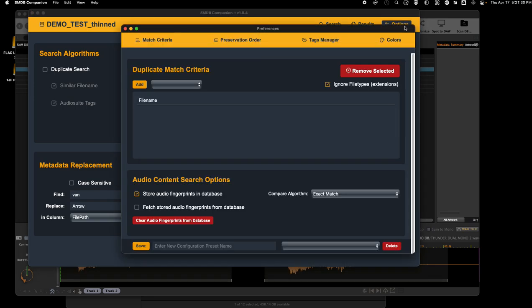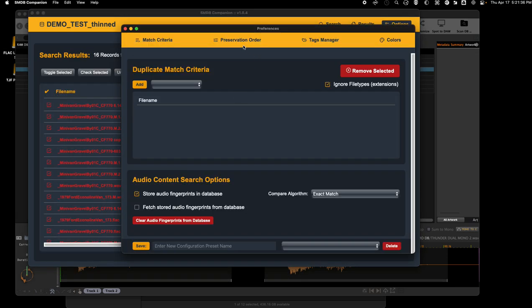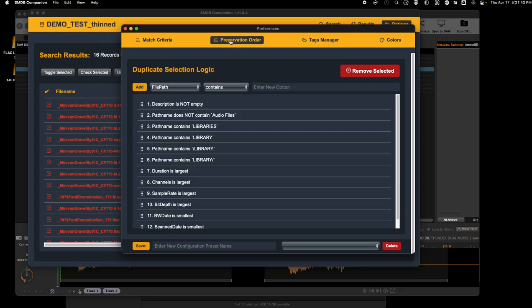Alrighty, yes, we went over all the options, and there you go. That's basically it. The big one is just really playing around with your match criteria. Let me load defaults, you know, and then again, preservation order. This is really, really the most important thing you can do, because this is how the program decides what files to keep, what files to get rid of, and the idea being that it'll help you find, you know, like we can run my whole record.